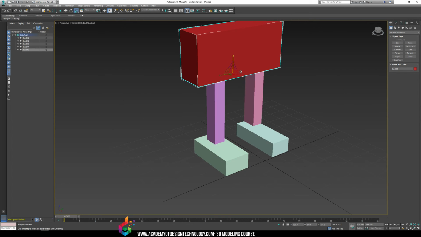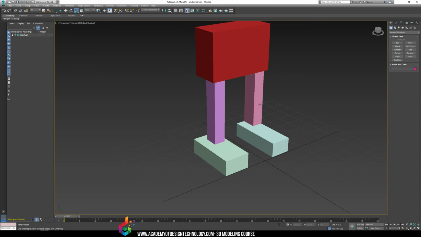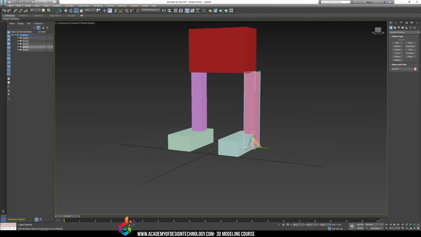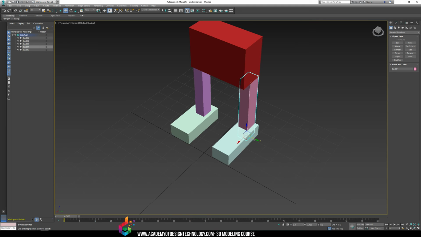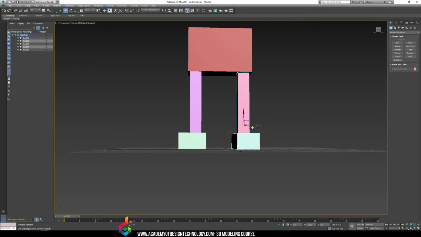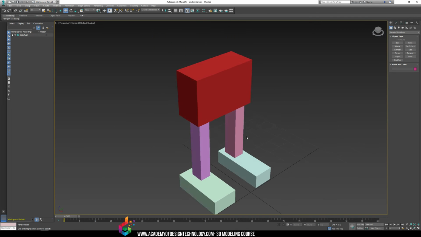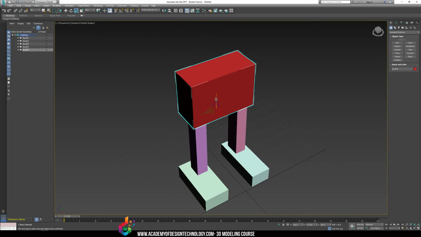So all I'm using is move, rotate, scale, move, rotate, scale. I just want to make sure that you guys understand how to move, rotate, and scale objects inside 3D Studio Max to get them looking fairly in the position that you desire.